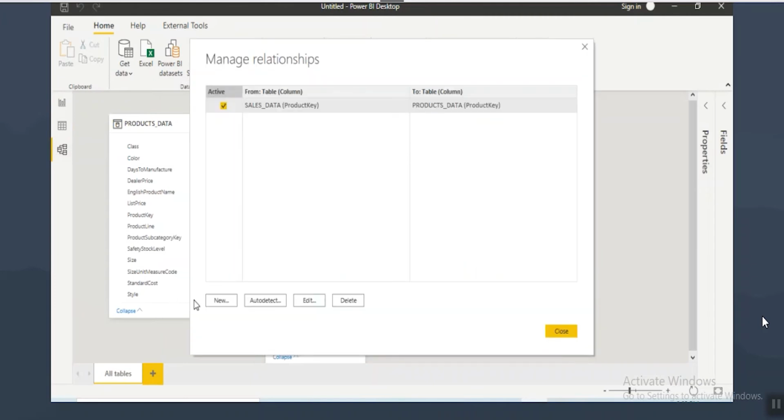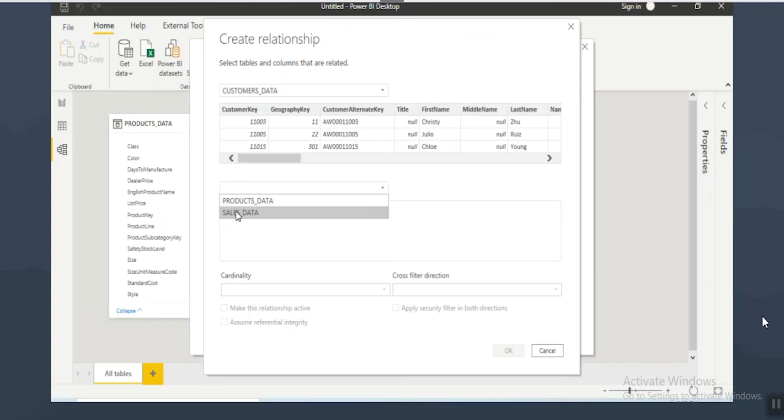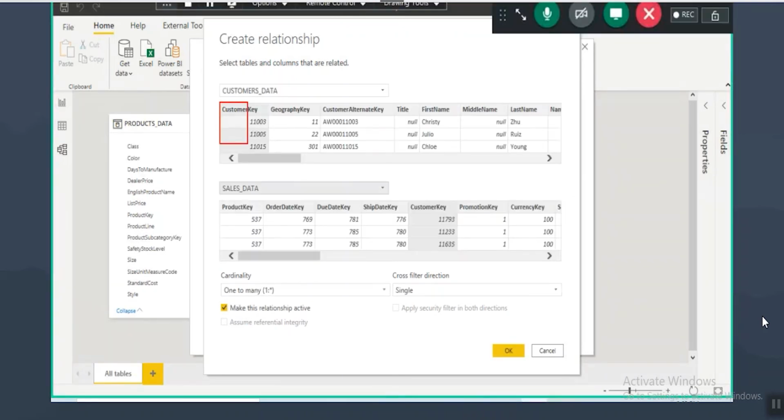Go to manage relationships, click on new relationship between the customer data table and the sales data table based on customer key. And what is the cardinality? In the customer data table, customer key will be only once. In the sales data table, the sales customer key will be many times. Yes, press OK.